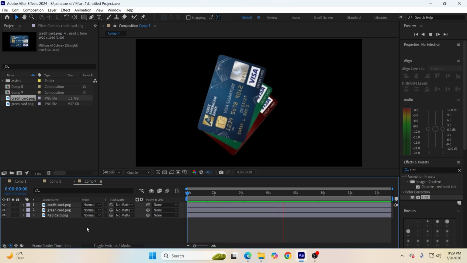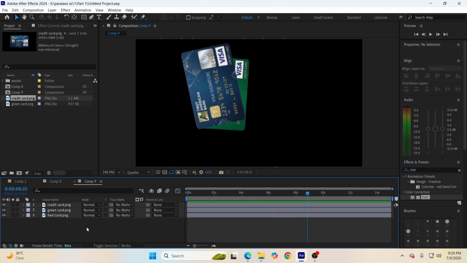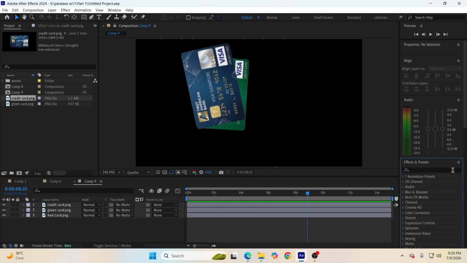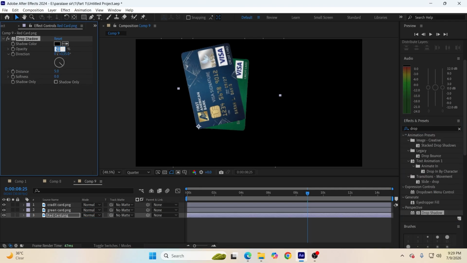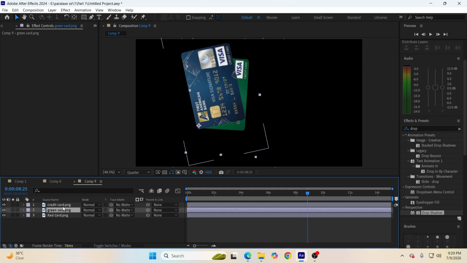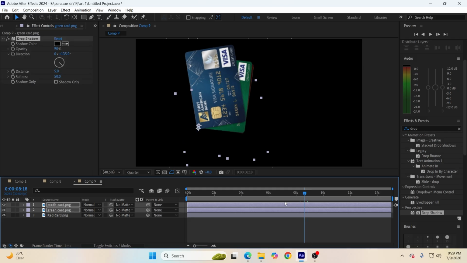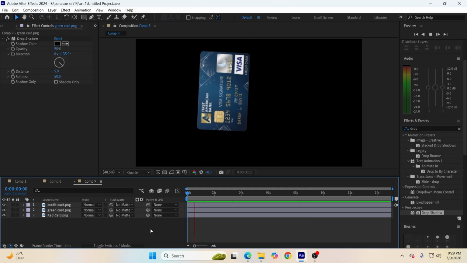Now our card animation is ready. Also we will add a drop shadow for more depth. In drop shadow I will go with opacity 90 and softness 50, and copy the drop shadow and place it on both layers. Also you can follow my settings.